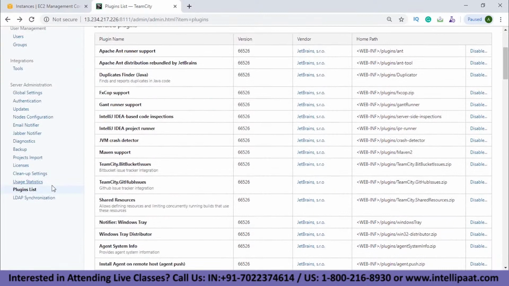Also, now that we have gone through our plugin list and we've seen our diagnostics, we've set up our email notifier, we've checked our authentication, we've done the extra steps required for admin.